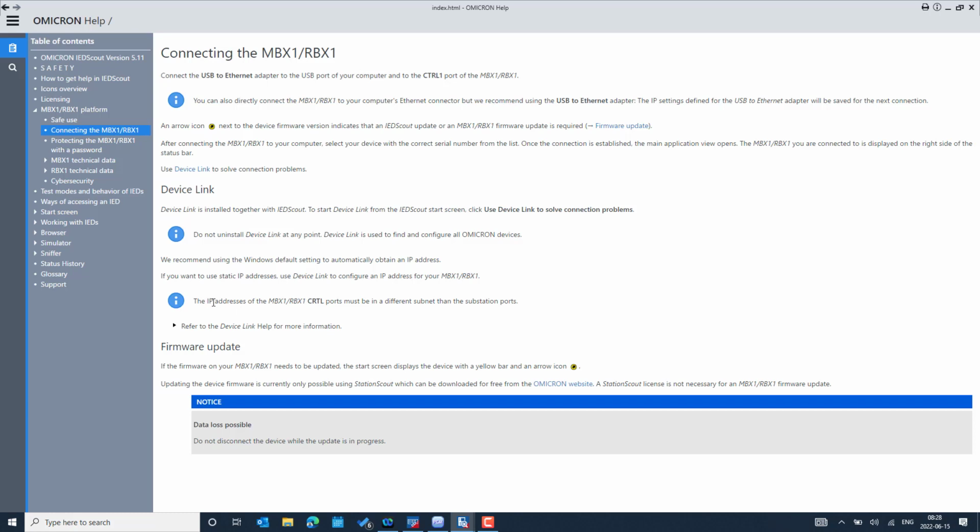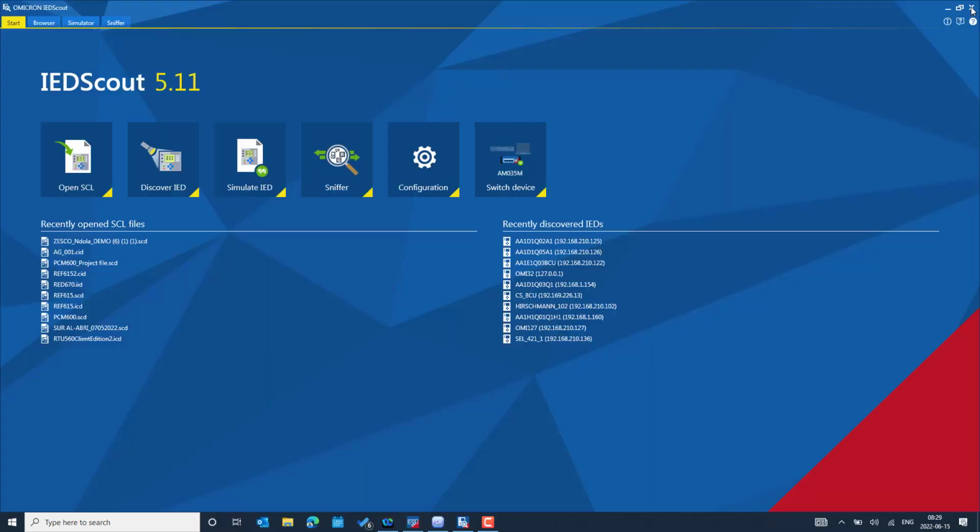Here we can see that the IP address we assign for the control port of the MBX1 must be in a different subnet than the one we assign for the station ports. This is very important to know when we are using MBX1 to perform the simulation with the IEDScout software application.